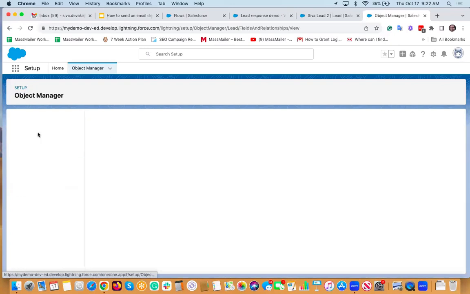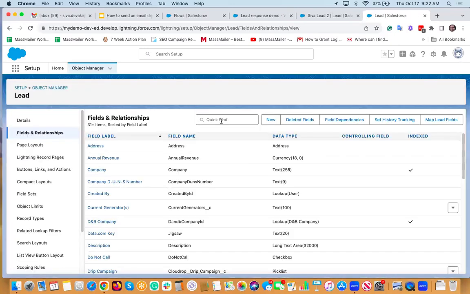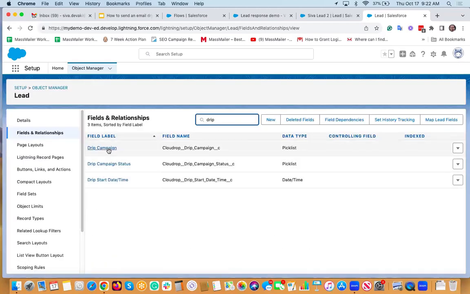And you can find fields, and then you can type the drip campaign. So we have the drip campaign field, that's a pick list, as you can see. Status is also a pick list, and the start date. See, these are the 3 fields that we have packaged.